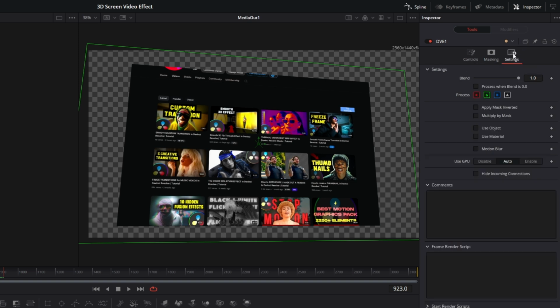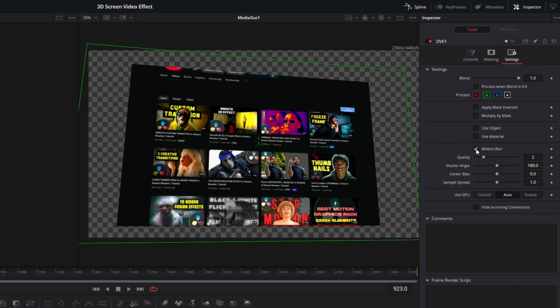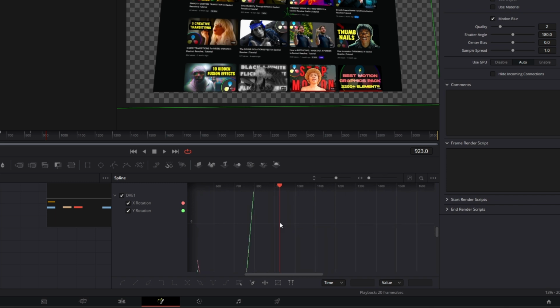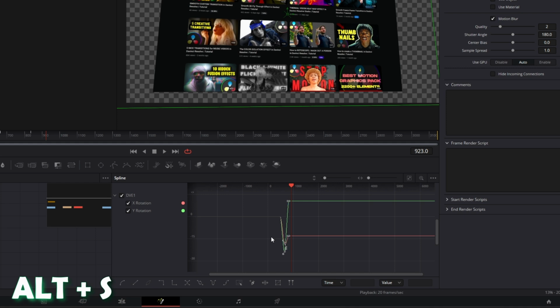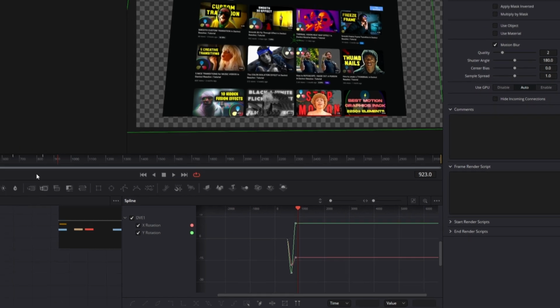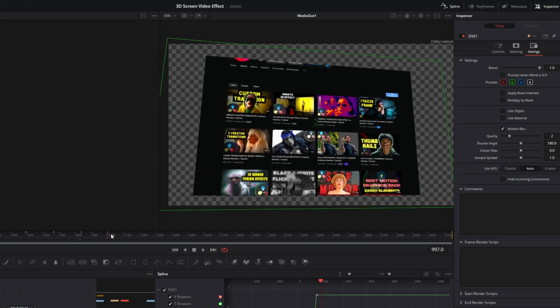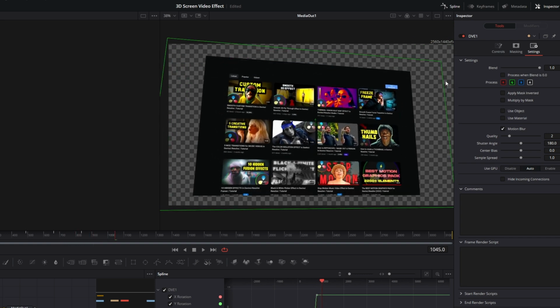Then I go to settings and I check the motion blur box. After that I open the spline tab and I search for my keyframes. Now I select all of my keyframes and I press Alt and S at the same time to smooth out the animation. So now it should look like this. And again, I repeat this procedure for another keyframe.